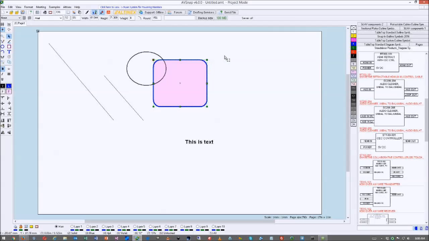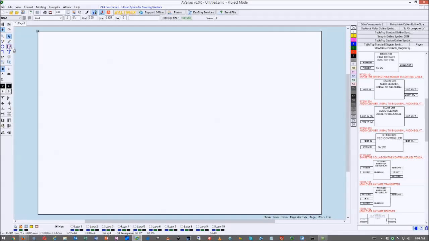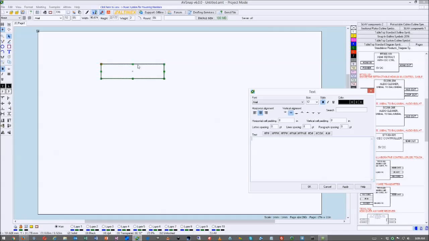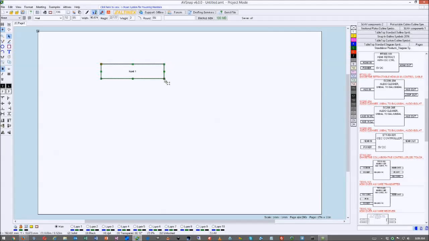One of the things to notice is that AVSnap has an auto-numbering system, and I'll explain how it works. For example, if you have a text box and you put in text saying input 1, and you want this text to be automatically incremented. So I'm going to put input 1. I'm going to increase the size of it. There's my input 1. And right here is a function called auto-increment text numbers.